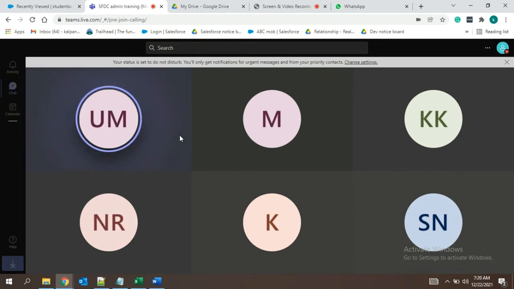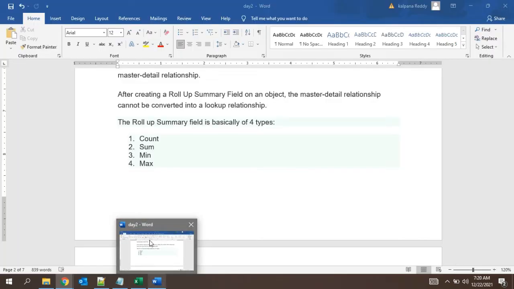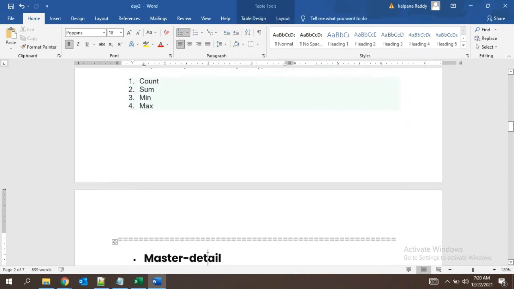Very good, that is a very important point. And without the parent record, we can't enter the child record also. Excellent.